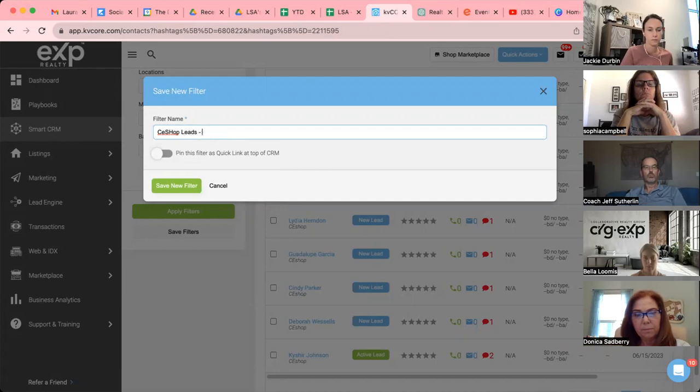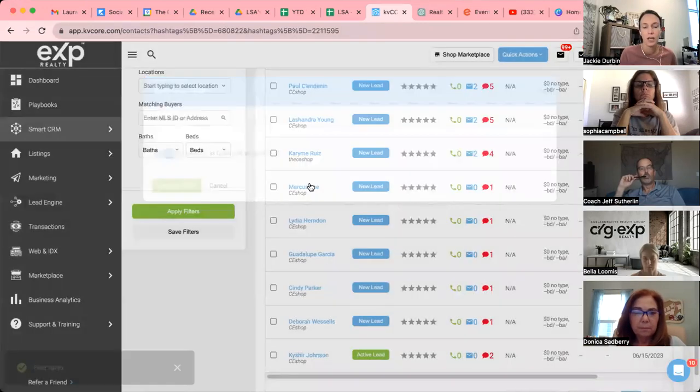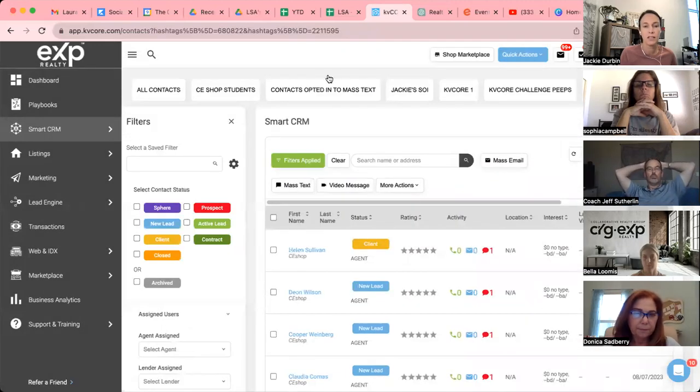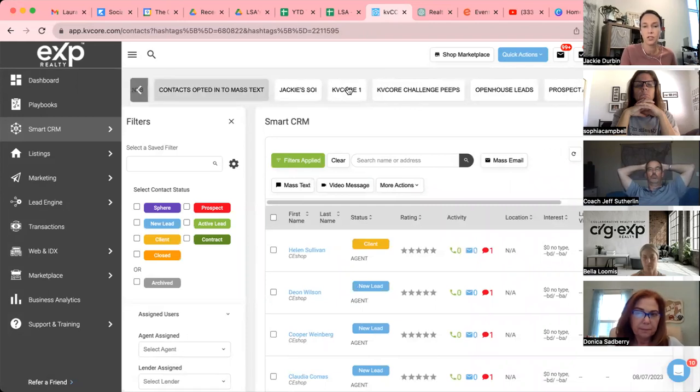Whoops. Now you can choose to either pin this filter to the top like mine are, or you can have them hidden. Okay, it doesn't matter. I like to pin mine at the top. So let me go ahead and save it. And now those people are still going to be there, but I'm going to be able to see these up here. It's going to show up right there. So there's my last one.